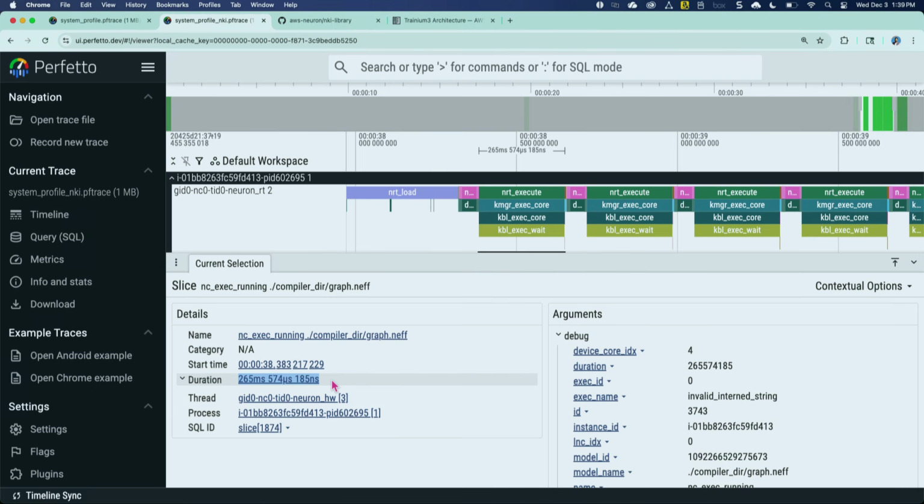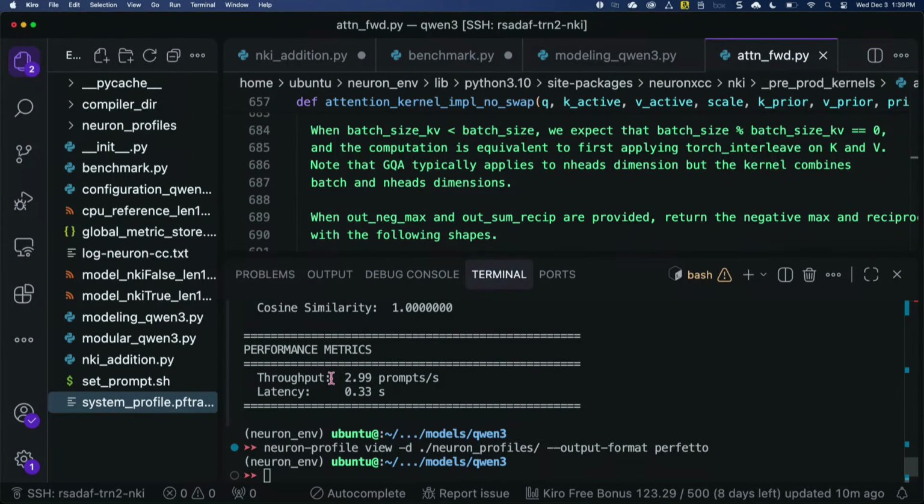The point I'm trying to drive over here is that with this NKI kernel, we are getting almost 6 to 8x performance boost right in front of us. And that was my second objective. First was to showcase how easy it is to integrate a NKI kernel. That's what we have done. And what are the performance implications or performance boost that we get out of it.